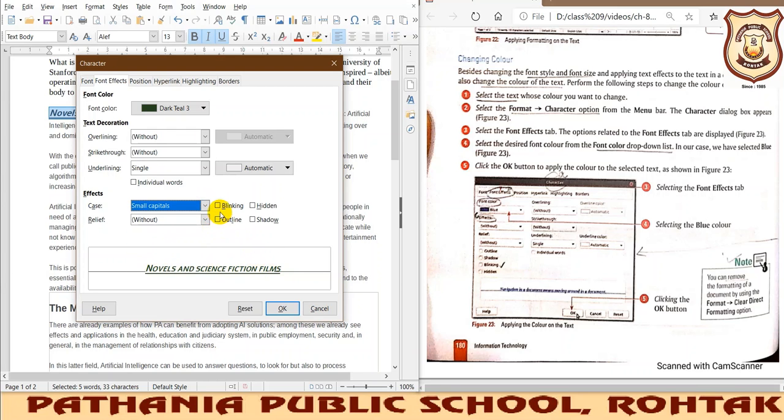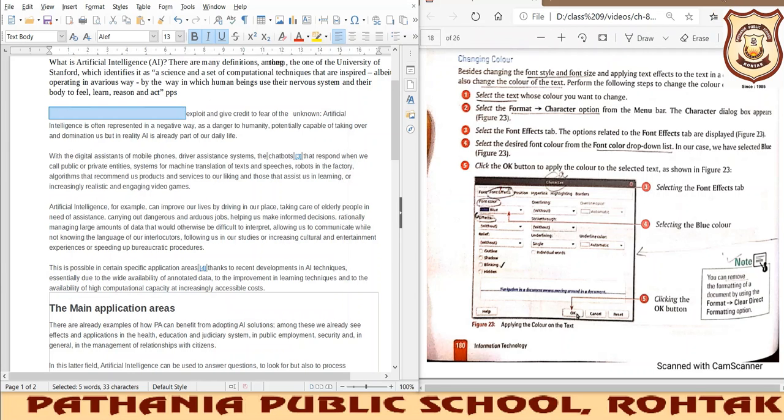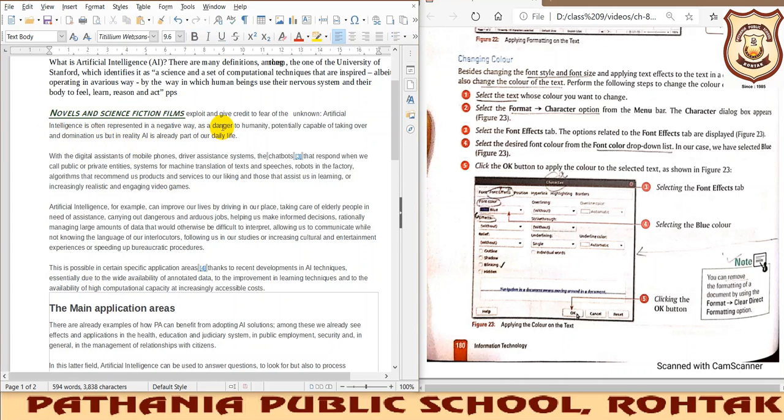See, one special type of effect I want to show you, though it has not been discussed in your book. If you click it on, your text will start blinking. For that you need to click OK, and then it will be blinking. So you can see now your text is blinking. You can add this feature to make your document attractive. In my previous lecture also you might have seen some of the text was blinking in the document. That is how I made it blink.